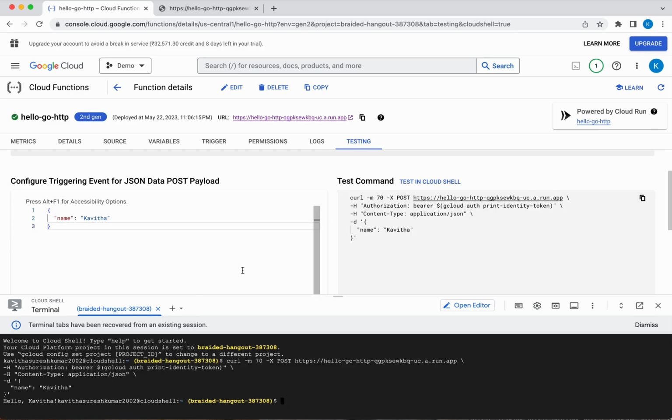In this demo, we have seen how to deploy a simple Go HTTP function in GCP using the GCP console.